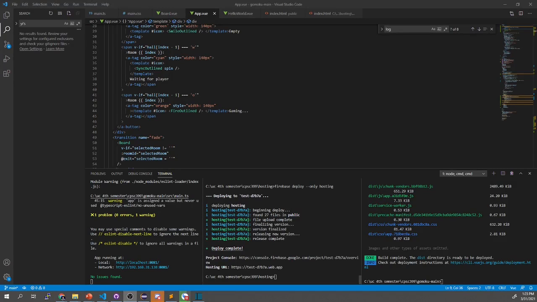Okay, so after you call the deploy command, it will deploy to the Firebase server, and it will give you a temporary hosting URL. This URL is actually public, so everybody can access it. If you have a domain name, you can also link it.